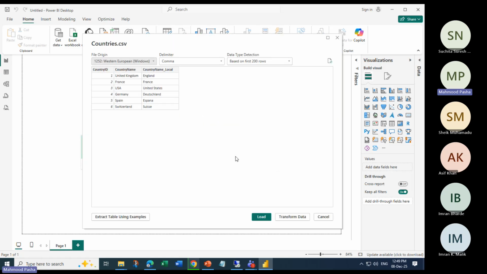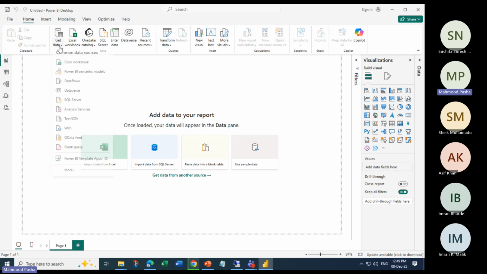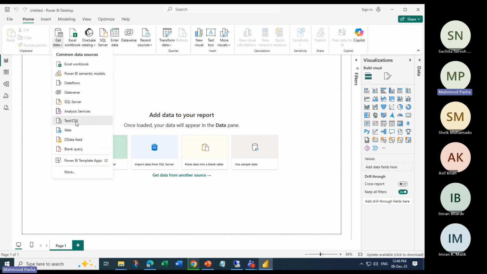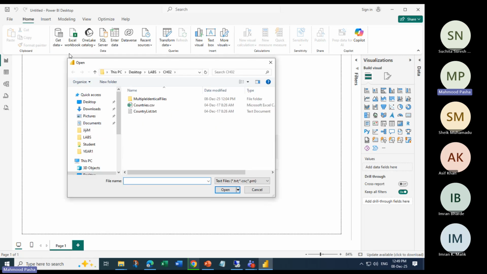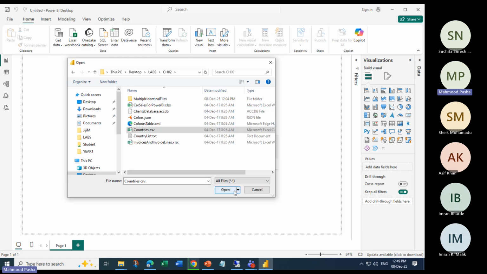Okay, so this is how the interface comes. Again, I'm showing you for your clarity, the same thing: get data, text or CSV. And you have to go to your desktop. You have a labs folder. You go to CH02, which is your folder where the files are available. Select your countries.csv file. If it is not showing there, you can also make it all files. Then you can select countries.csv.